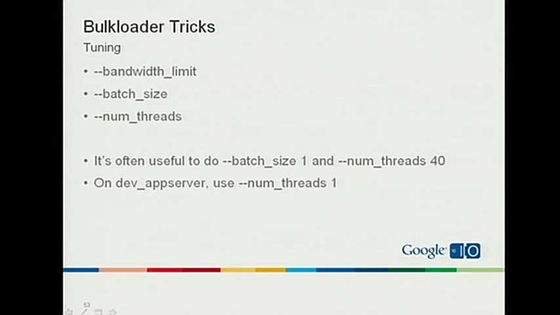You can also, as I noted, run it against the dev app server. The Python one is single-threaded, so if you use the default number of threads, 4, and have lots of data, it will actually die partway through. We should probably automate this so you don't have to do this, but you can specify num_threads equals 1.